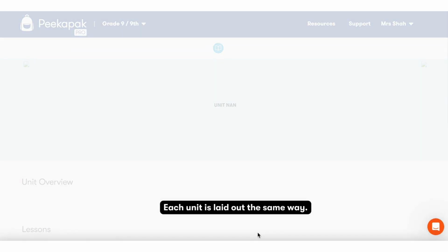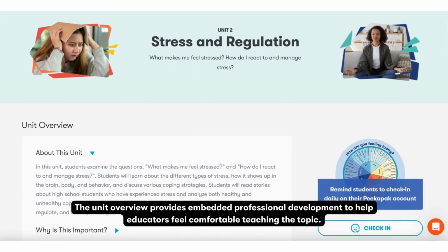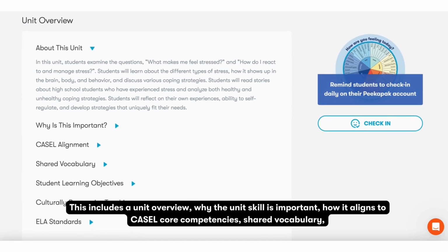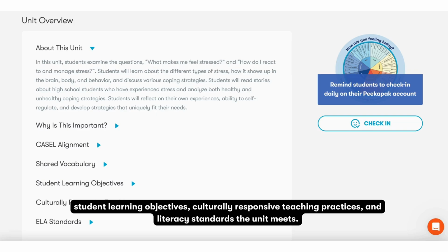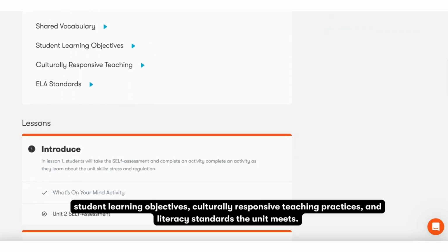Each unit is laid out the same way. The unit overview provides embedded professional development to help educators feel comfortable teaching the topic. This includes a unit overview, why the unit skill is important, how it aligns to CASEL core competencies, shared vocabulary, student learning objectives, culturally responsive teaching practices, and literacy standards the unit meets.